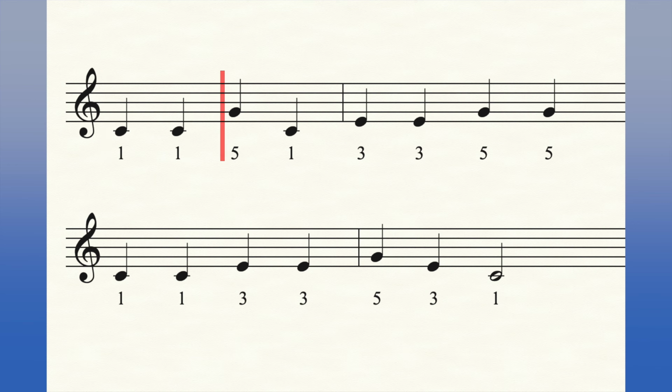1, 1, 5, 1, 3, 3, 5, 5, 1, 1, 3, 3, 5, 3, 1.